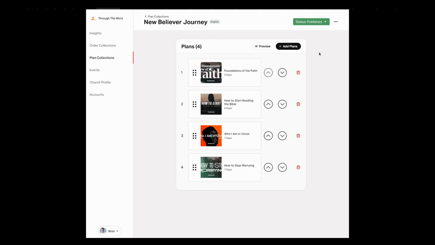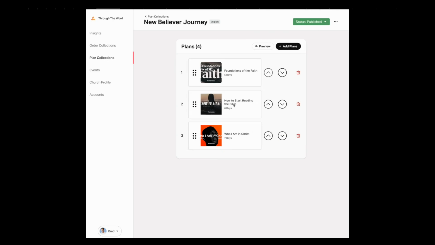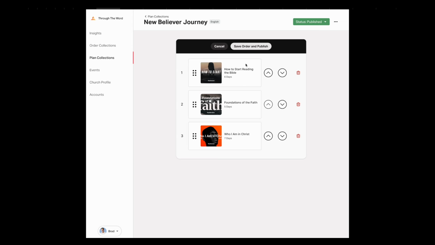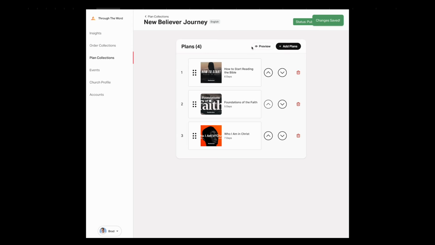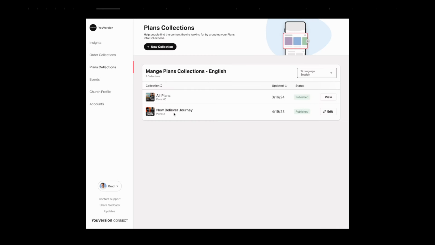This is great. You know what? I don't think I want How to Stop Worrying on a New Believer Journey. So we'll just go ahead and remove that one. And let's bring How to Start Reading the Bible up to the top. Okay, I think I like that order, so I'm just going to save and publish it. Now, when we go back, there's our new collection, New Believer Journey.